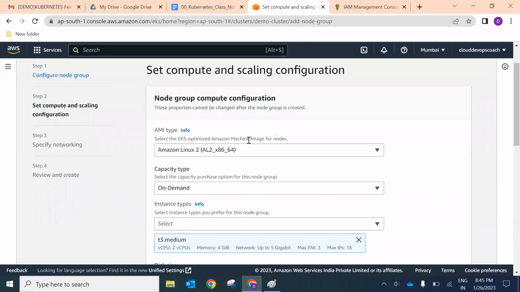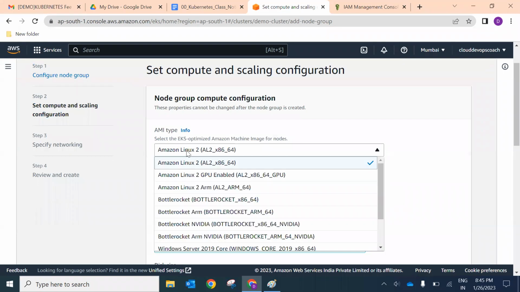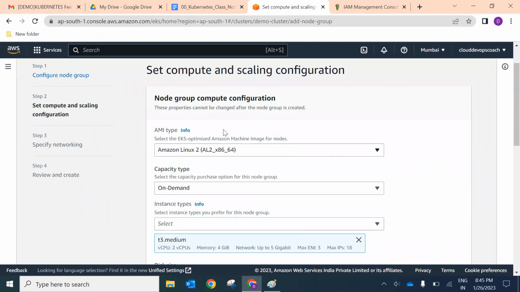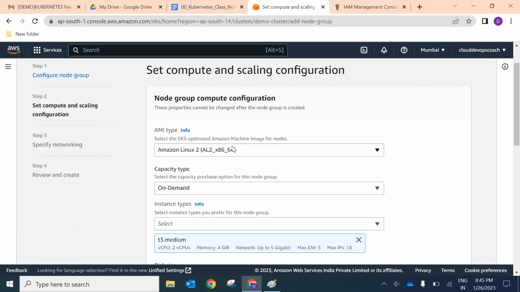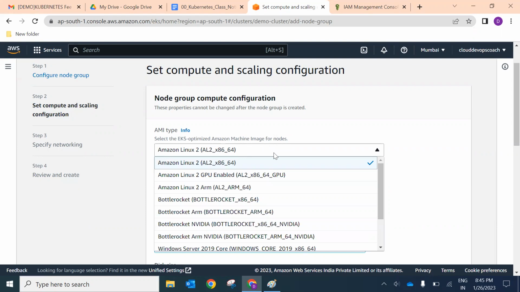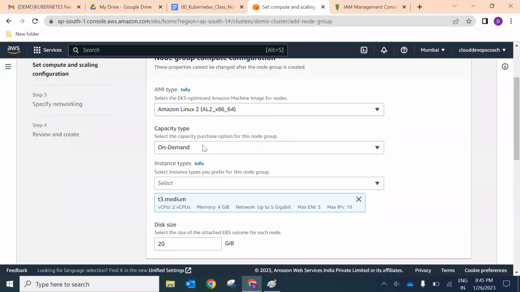Then the main thing comes here. AMI type. AMI means Amazon Machine Image. So what kind of operating system do you want to use? Let's use Amazon Linux only. If you want to use Windows Server or others, these are the things being provided by AWS. So let's choose Amazon Linux and this architecture on the 64-bit machine. Then capacity type, I want to use On-Demand. If you want to proceed with Spot, you can use Spot instances. Okay, you must know what Spot, On-Demand, and Reserved instances are.